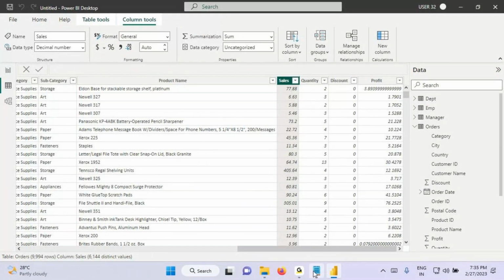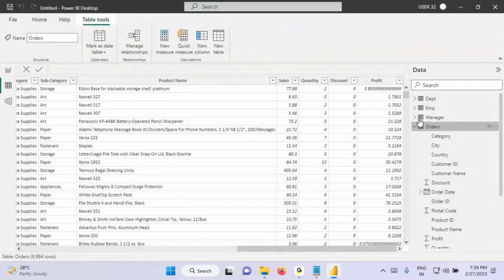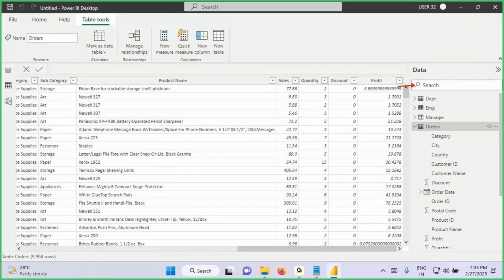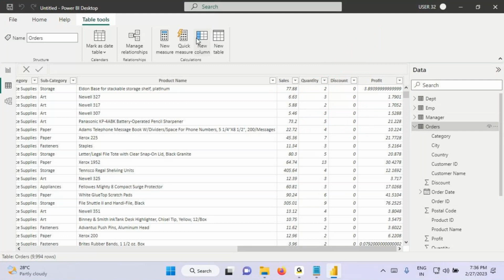So let's see what this integer function will do here. I'm selecting the orders table. For every row, I need one value. Whenever I want to round up this number to the next integer, 77.88, I want to make it 78. Even 73.2, I need to make it 74. I want to round up the number to the next integer number. Whenever we need that, click on new column. For every row, you need one value.